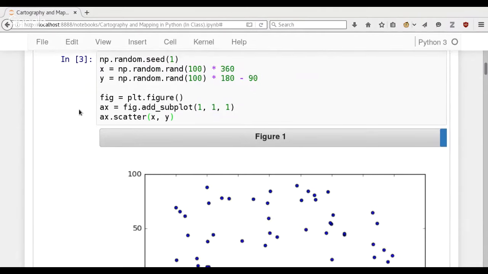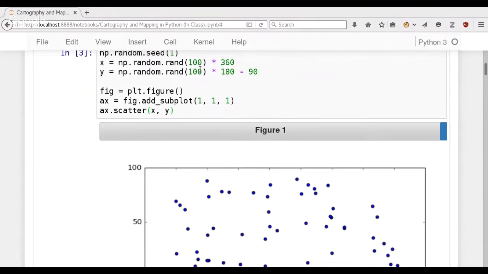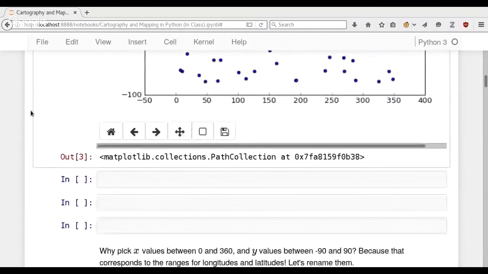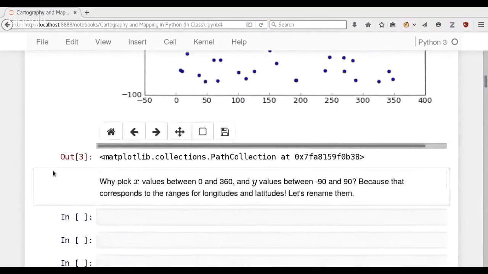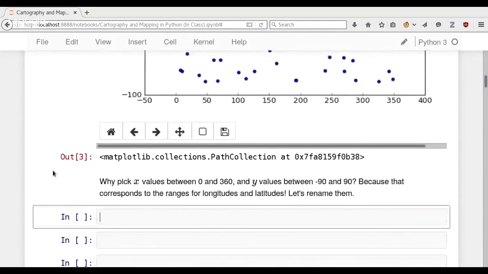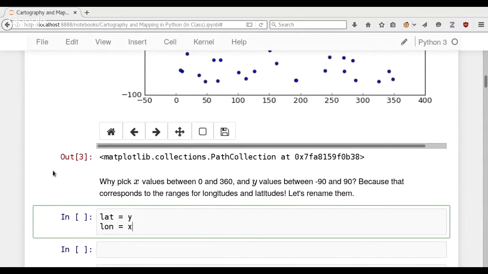So in case you're wondering why I decided to range them from 0 to 360 and minus 90 to 90, of course, those correspond to latitude and longitude range. So I'm going to just rename them. Did everybody get that plot? So we're going to say latitude equals y and longitude equals x. That makes sense, since if you just look at a straightforward projection of it, the longitude is like x and the latitude is like y.